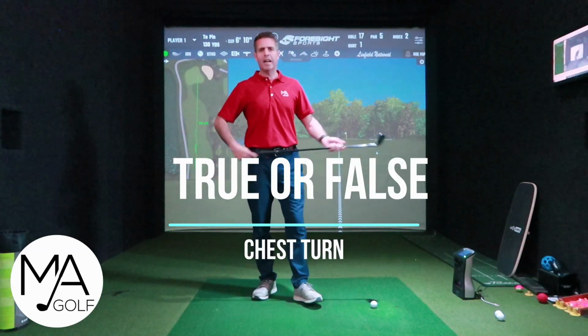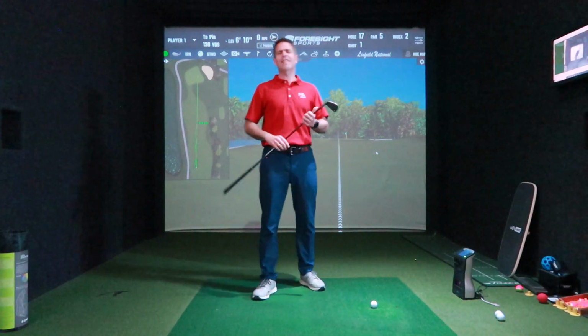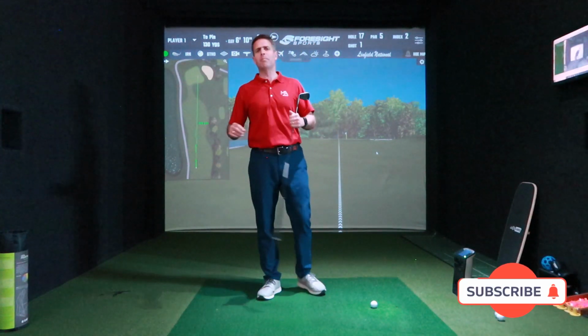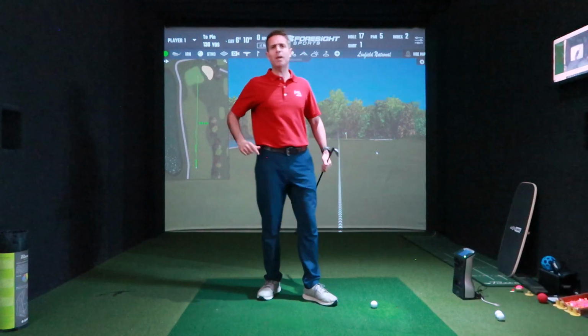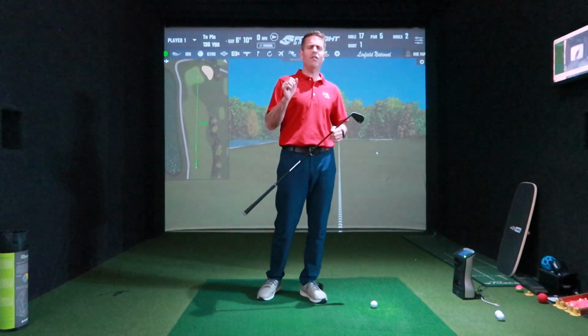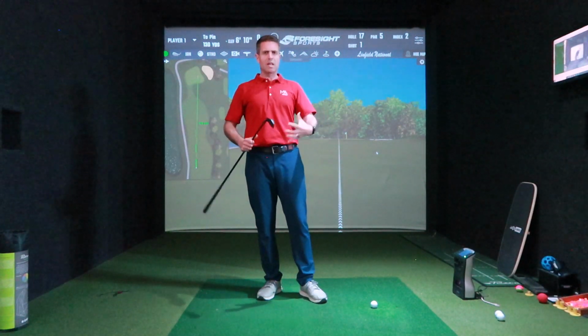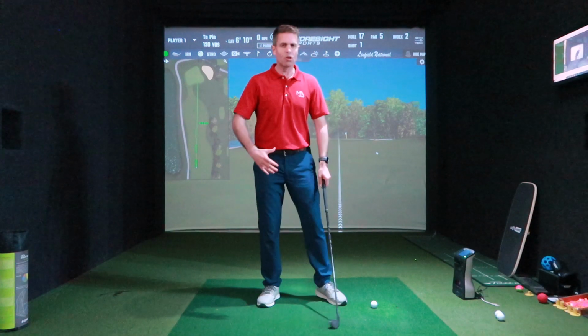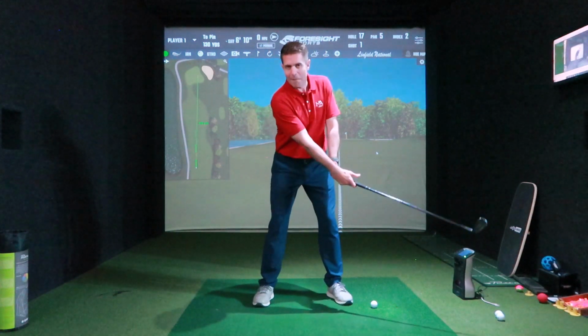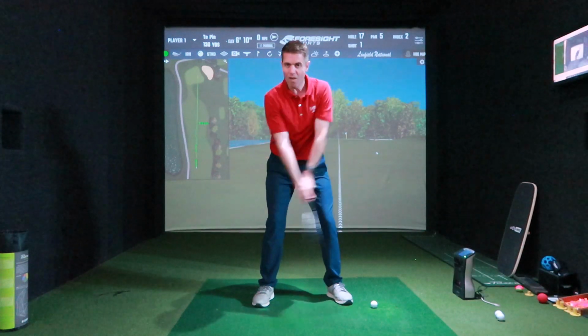So today we're playing a good game of true and false. The pressure to hit the ball further and create bigger distance can sometimes cause us a few problems. The backswing can easily be dominated by trying to get a massive shoulder turn and swinging back as far as you can.